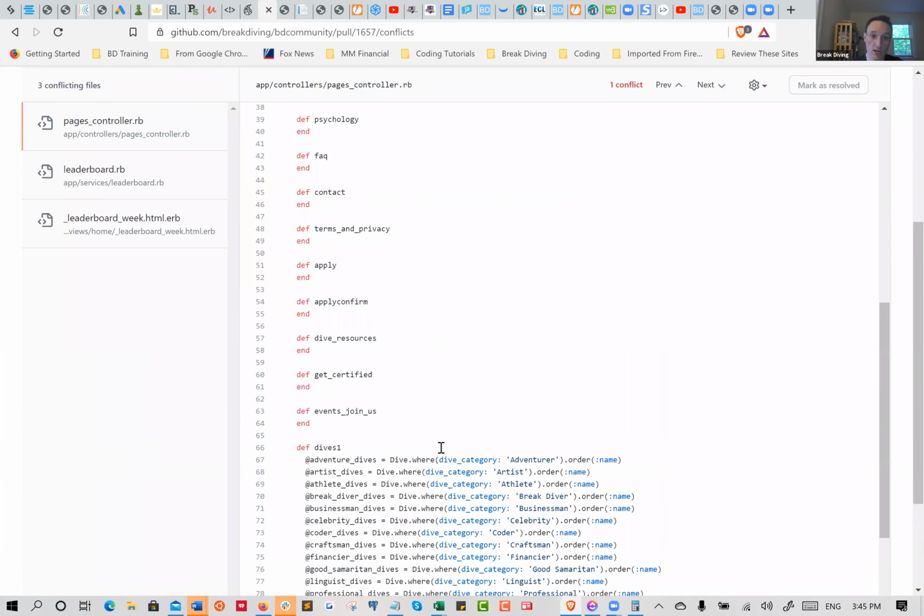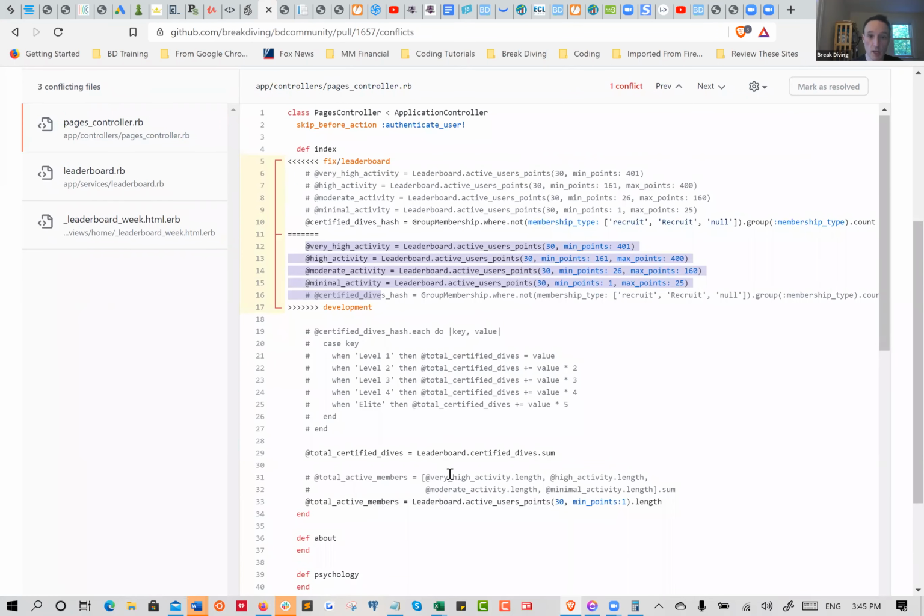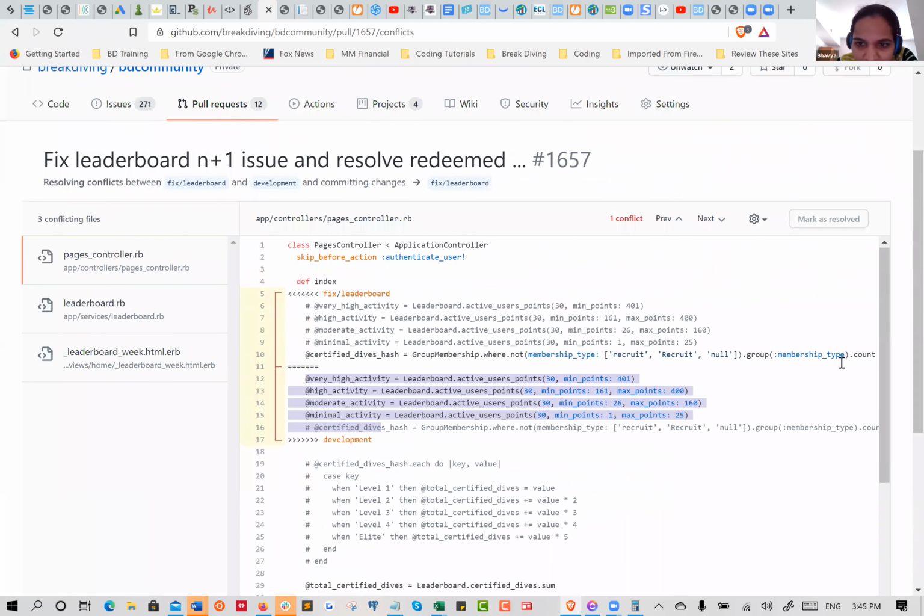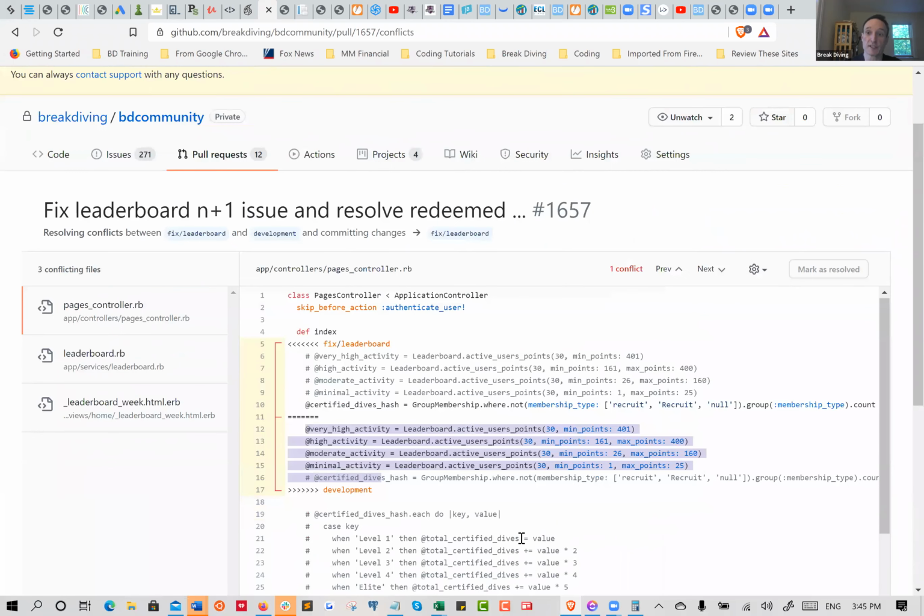So there's only one merge conflict on this Pages controller. Usually the person who created the PR is the best person to fix the merge conflicts, because that person knows better. For example, Bhavya is the one who's been working on all of these queries, so I wouldn't know here. She's here on fixed leaderboard. She's commented out all of these four, and she's created a new instance variable, certified dives hash. On development, all three of these instance variables are active, and this one is commented out.